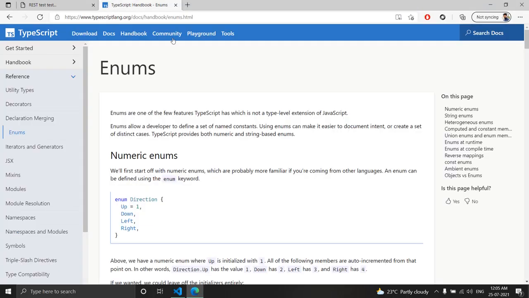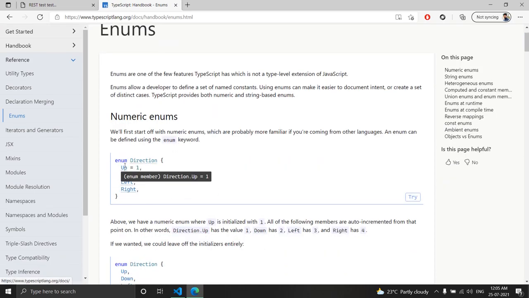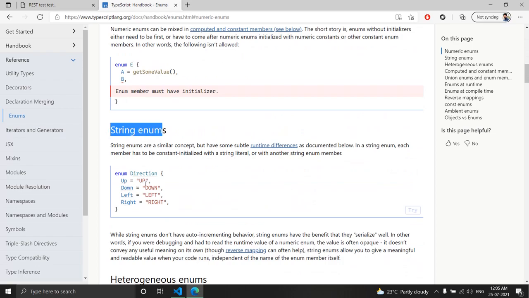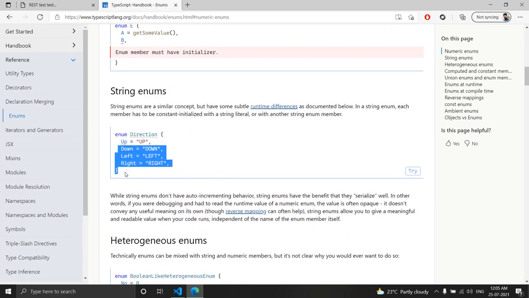So if you see, there is a TypeScript website here where it talks about enum. There are different types of enum, where you can define numeric enums, and it says here how you can use them. Then we have string enum, and this is how you define an enum in TypeScript. Now we are going to look into string enum only, because we'll be using string values.